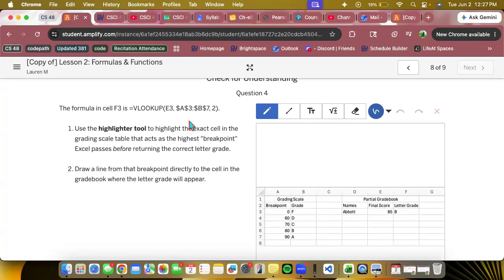Alrighty. So we're looking up VLOOKUP. We see E3, right? E3 is right here. It's an 85. Okay, I want to output what the score corresponds to within the range A3 through B7. That's these guys. All right, where is 85 in here? 85 is right here, right? This means it's corresponding to a B. It's within the B range, right? Because between 80 and 90.